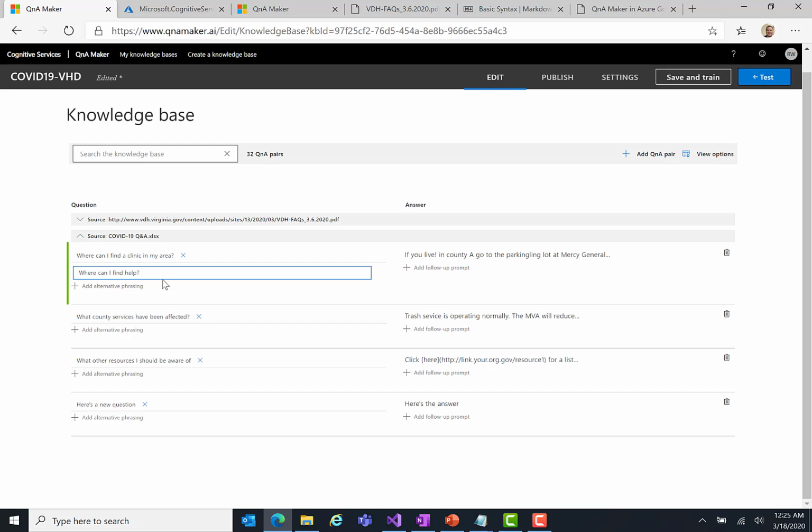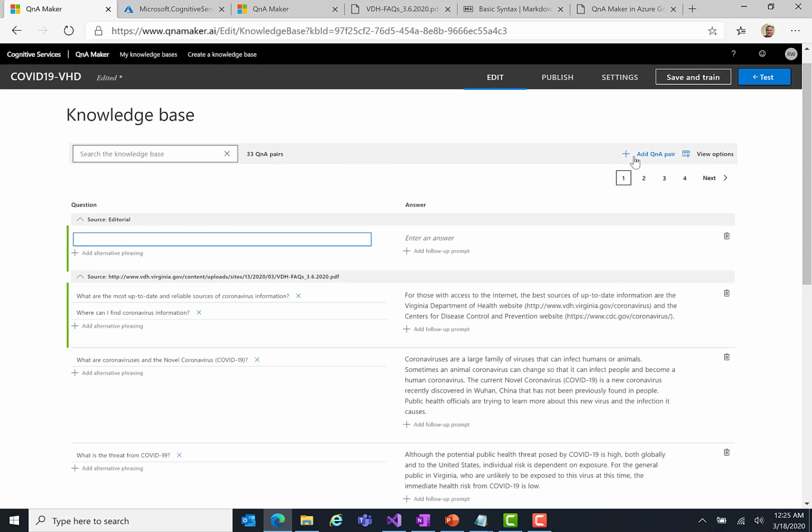All right, now we can address the question of adding new content. When I need to add a new question and answer pair, I'll go up and click the Add Q&A Pair link. This will open an entry field, as you can see here, where I can enter both the question portion as well as the answer portion. And of course, I can provide an alternative phrasing if I care to.